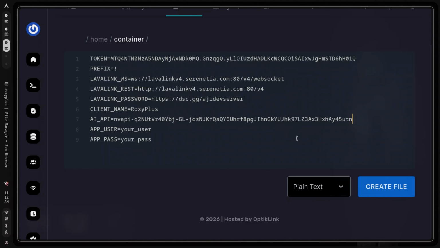After that, you will see the app username and the app password option. Here you will need to create your own username and your own password. Set a strong password. You will use this to log into your dashboard so no one else can access it.